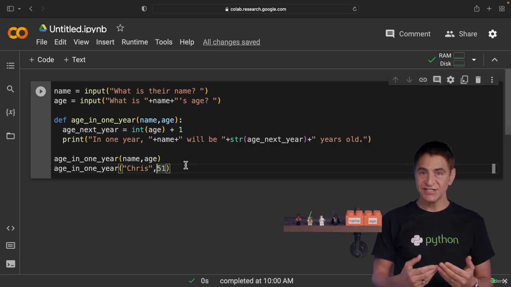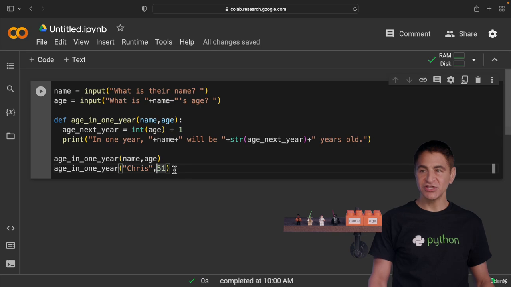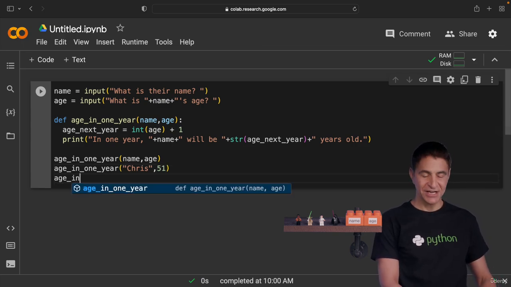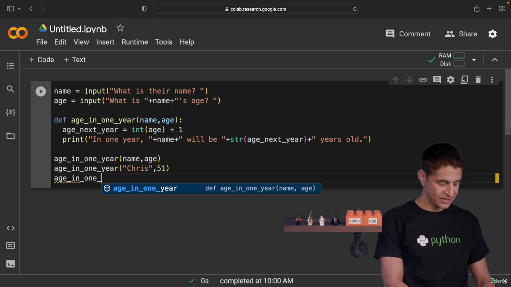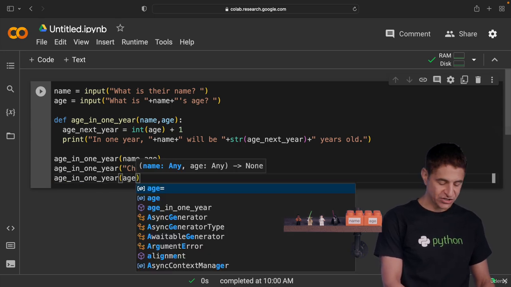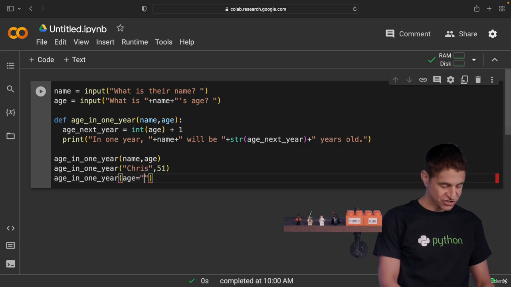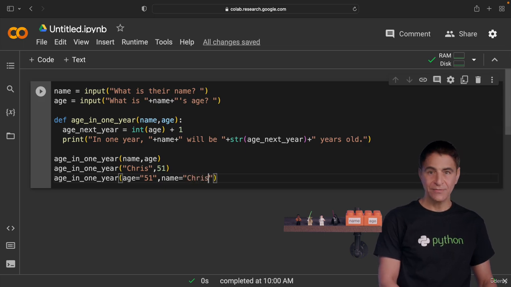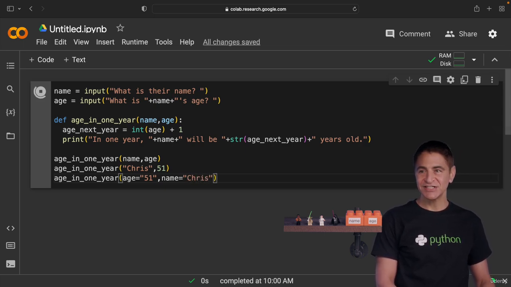And the way to do this is, let me add another line of code to the bottom right here. So I will type here age in 1 year. And then in brackets, what you do is you just go age equals, and then you just set the parameter here. And then here name equals, and you put the name right here. Okay. Now let's run this and see what happens.